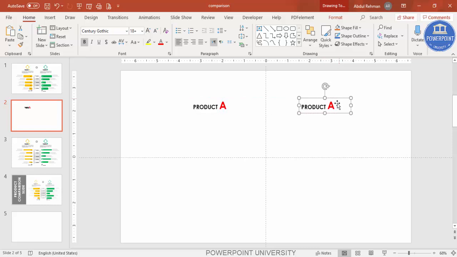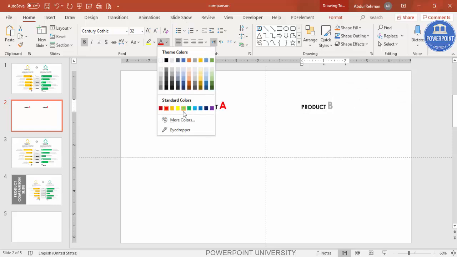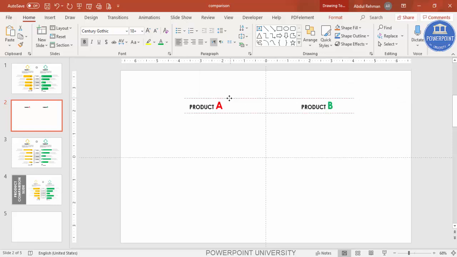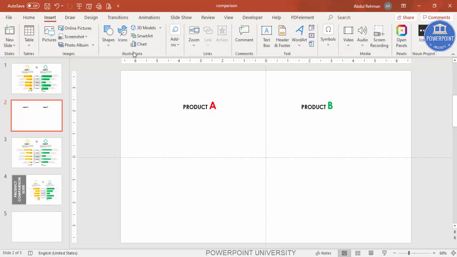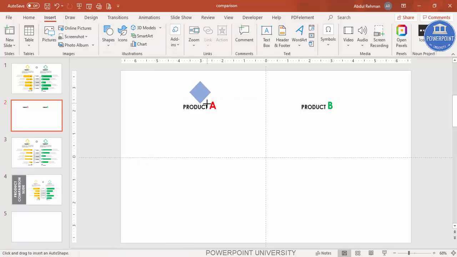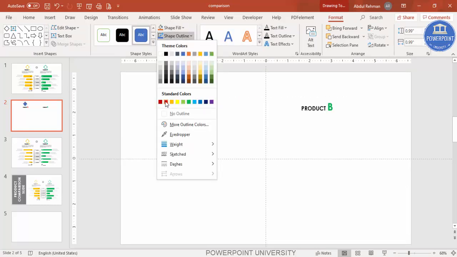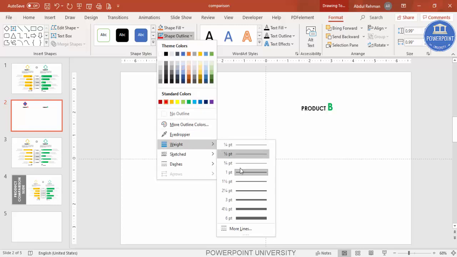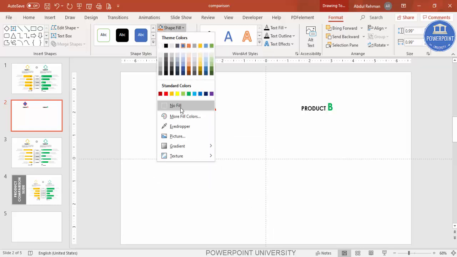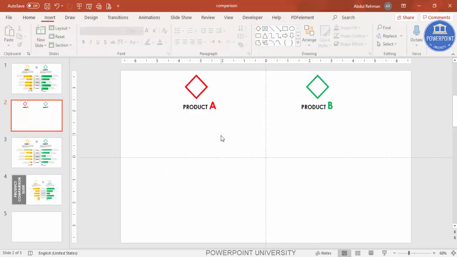This will be the product B, and product B will be in maybe say a green color. You can see here, so product A and the product B, and make sure that equal spacing is there in between. And then you can add the product image. In this case, I'm just going to add some shapes here so that that particular shape can be replaced with the actual product image. So shape outline, I'm going to give it a red color, and the weight, I'm just going to increase it. Shape fill, make it no fill. Press Ctrl D to duplicate and bring the other side and change the color to green.